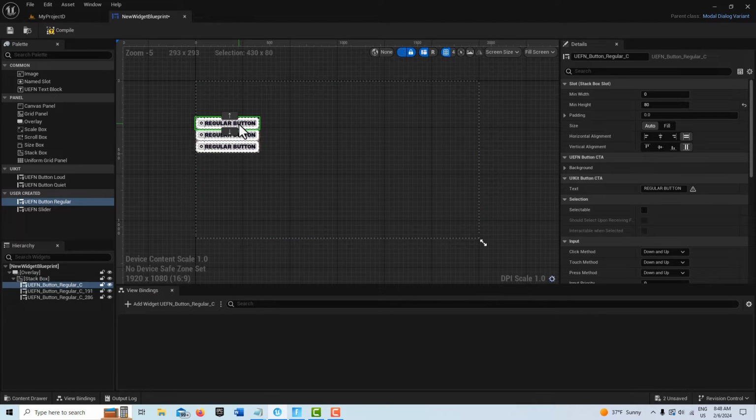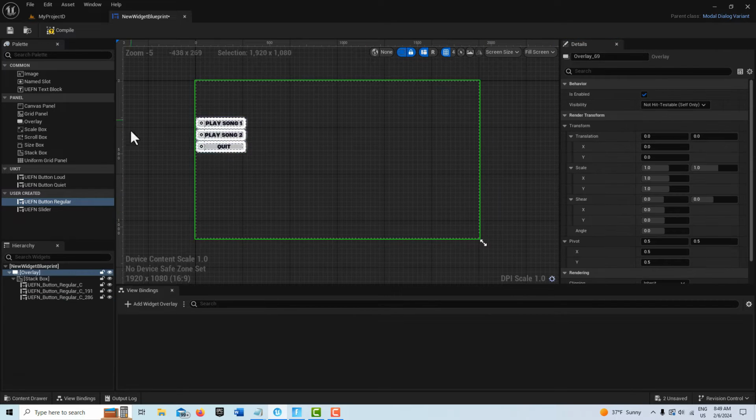And then all these buttons, we can rename them. I'm just going to name this one Play. I'll call this one Play Song 1. This one I'm going to call Play Song 2. And this one I'm just going to call Quit. Like that. Quit. And there we've got our buttons for our menu.